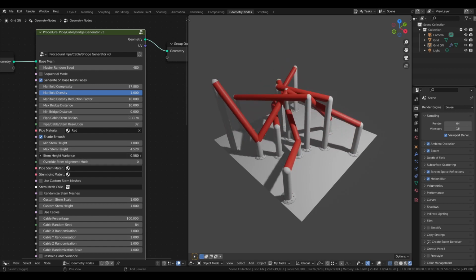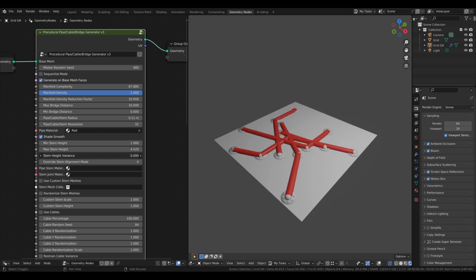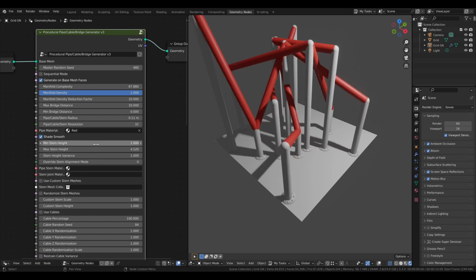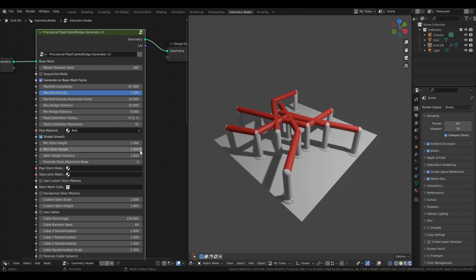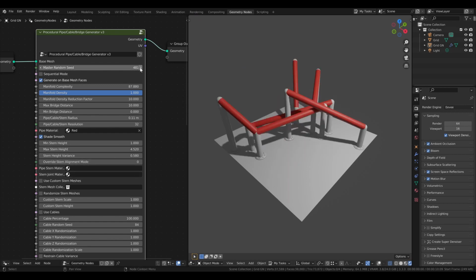The stem height variance affects the randomness of the heights of your generated stems. The higher this value, the greater the variance in generated heights. If you set this value to 0, all the stems will have 0 height. To make all stems at the same height, set the minimum and maximum height inputs to the same value and set this variance input to 1. This input also affects custom stem meshes.